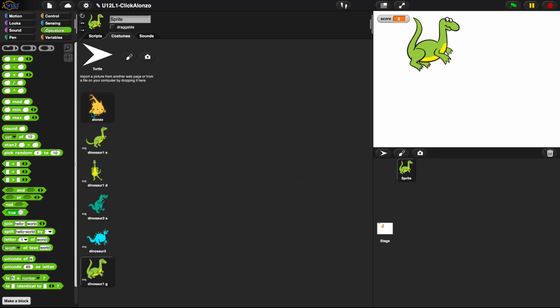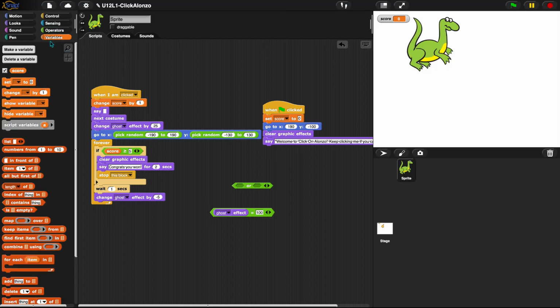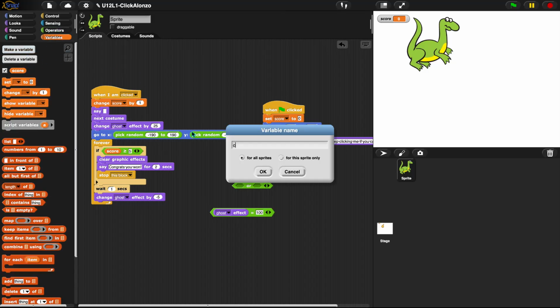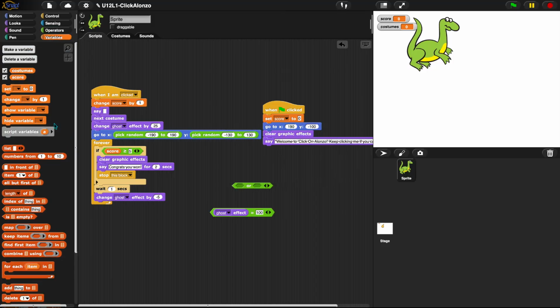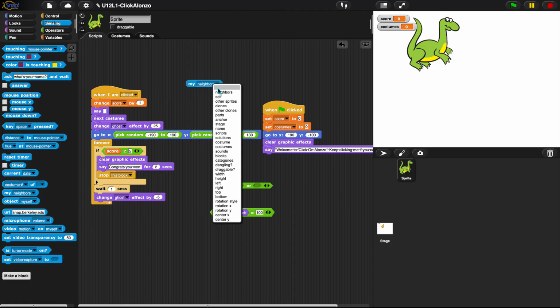Okay, now I'm going to delete Alonzo. One of the requirements for the AP exam is to have a list. So I'm going to show you how you can turn this into a list of your making. There is a block where Snap already inherently turns your costumes into a list, but it's not stored as a variable.